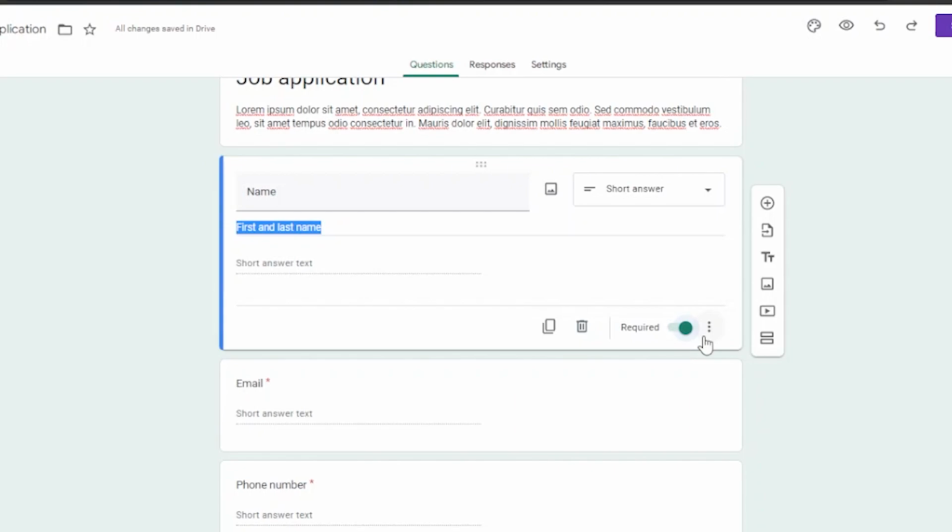So you can also move these fields from here to here. For example, I want people to add in their phone number first and then their email, so I can just switch the whole blocks like this.